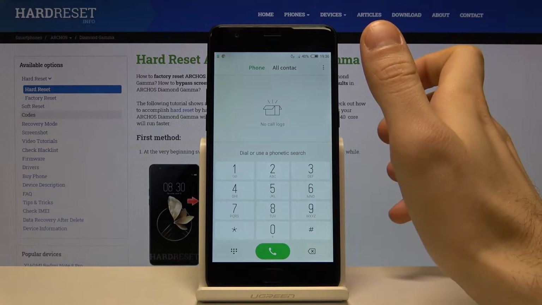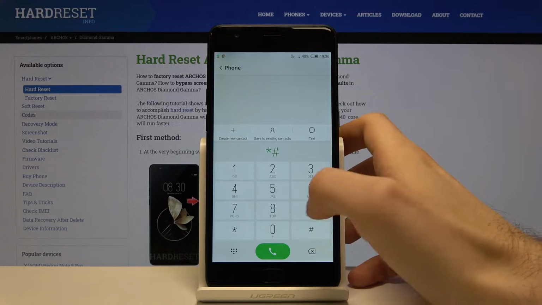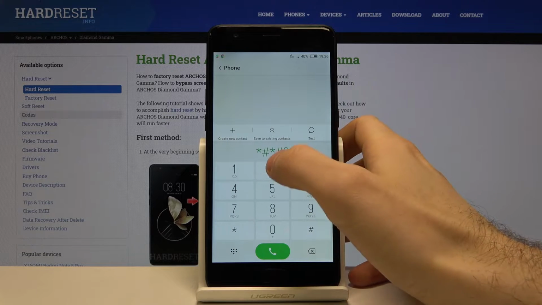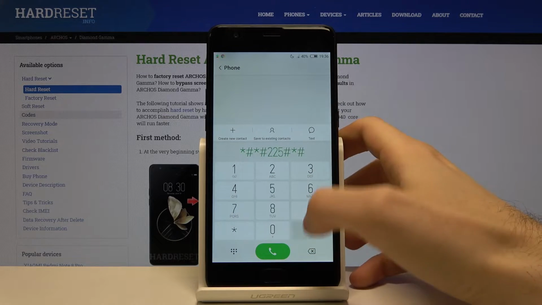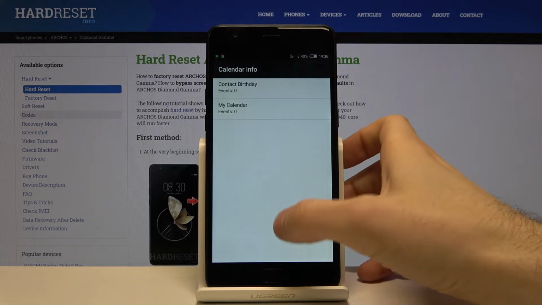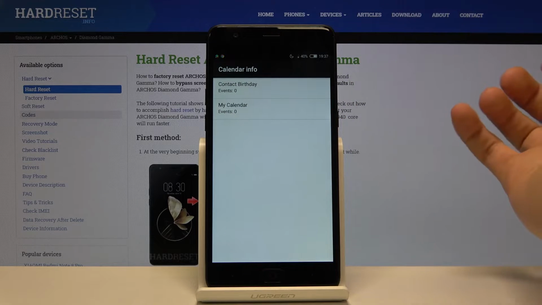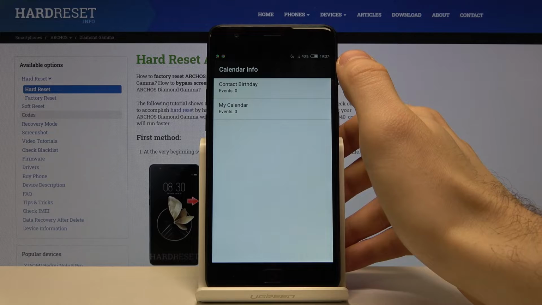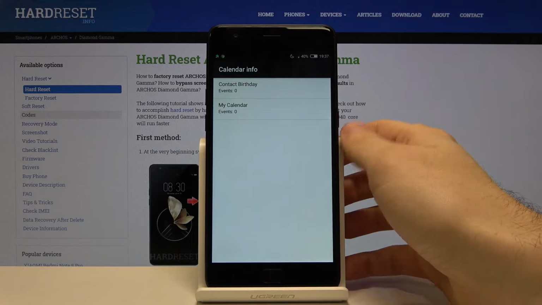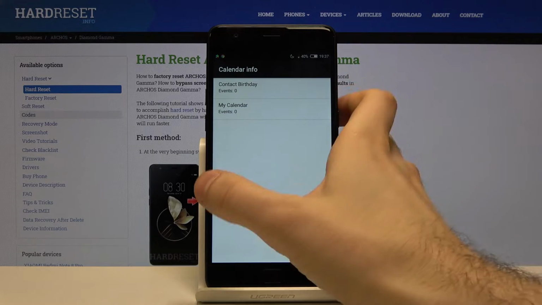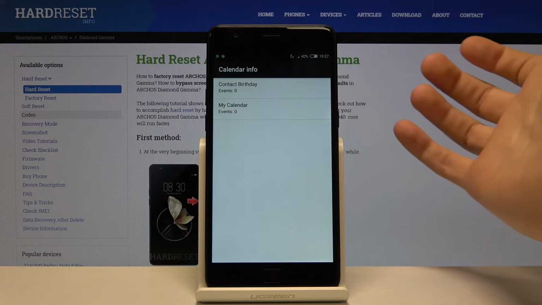The second code for today is *#*#225#*#*, and this is the calendar info menu. If you have any calendars set up, you will probably see them here.